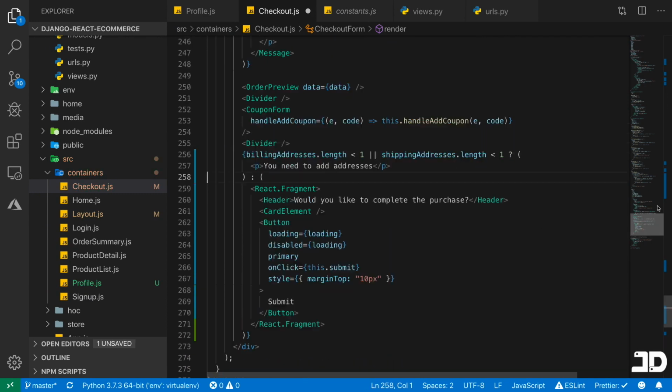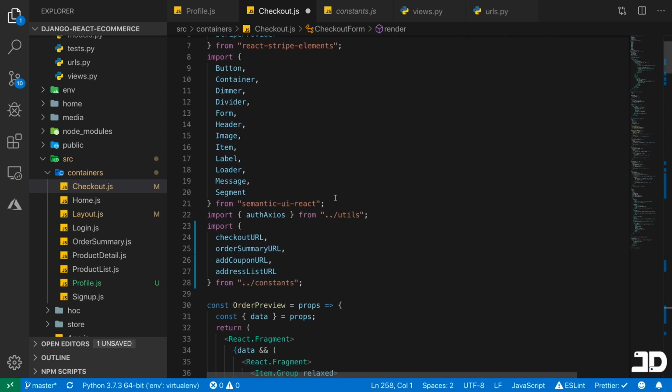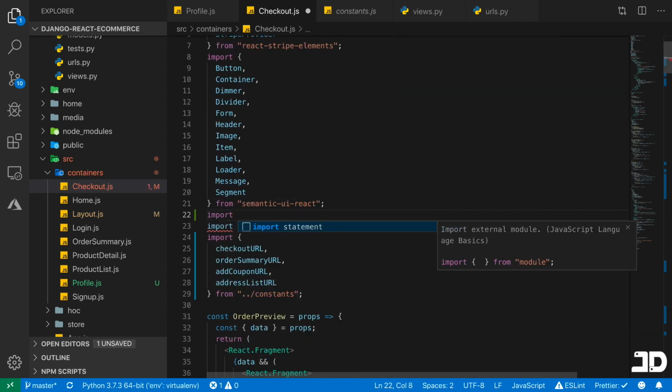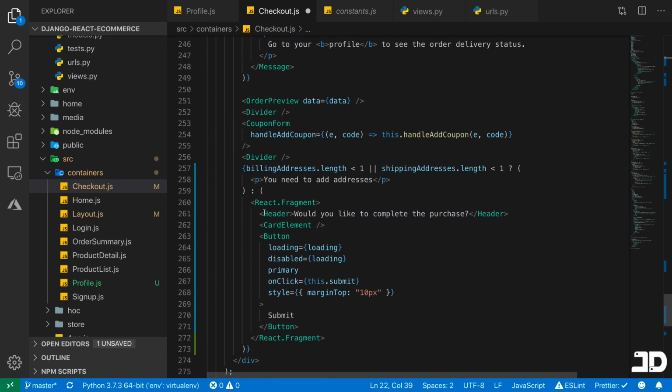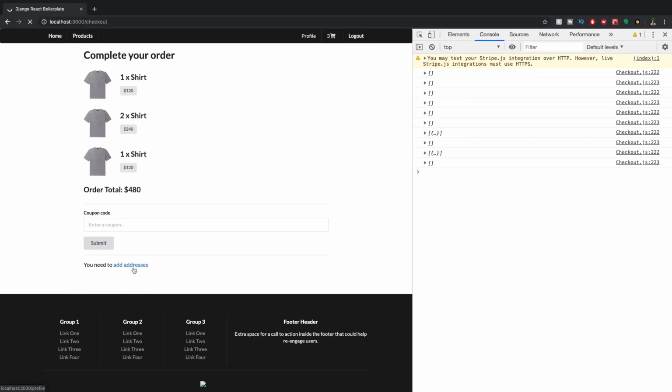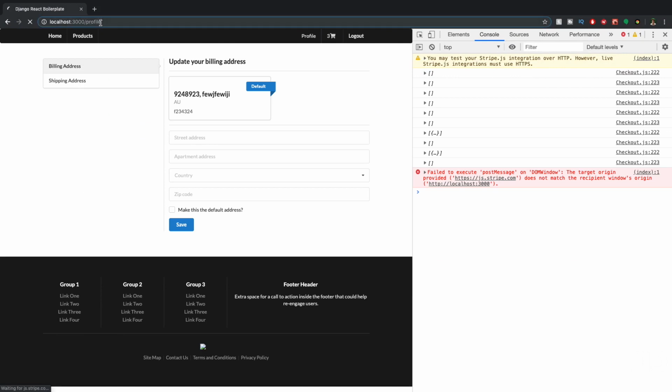Or actually rather, what we can do is we can just import the link from React Router DOM. So we'll just say import link, and this is from React Router DOM. Then we can come down here and we can just put inside there, we'll just put a link like that, and we'll just put it around the add addresses part, and let's just fix all of that. Okay, then we can specify the to property, and this is just going to be /profile.